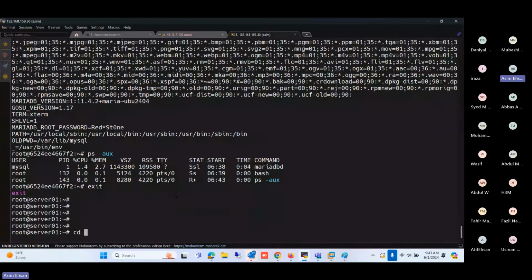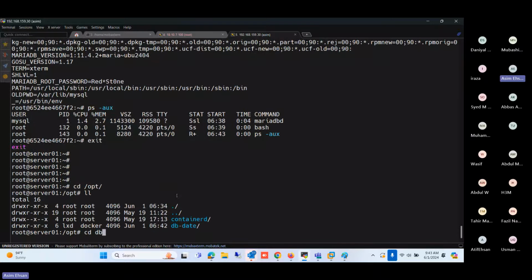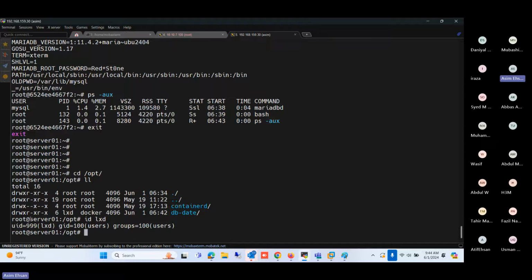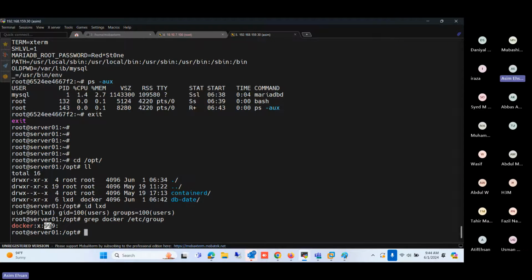So now our database is up. If I go under /opt and I look at db data, okay, this directory is automatically created when you start the container. And you can see the ownership of this db data is LXT and the group owner is docker. If I look into the ID of LXT, its ID is 999. Okay. And I look into the ID of this group, grep docker /etc/group. Its ID is 999. Okay. Now I will go inside the container again.